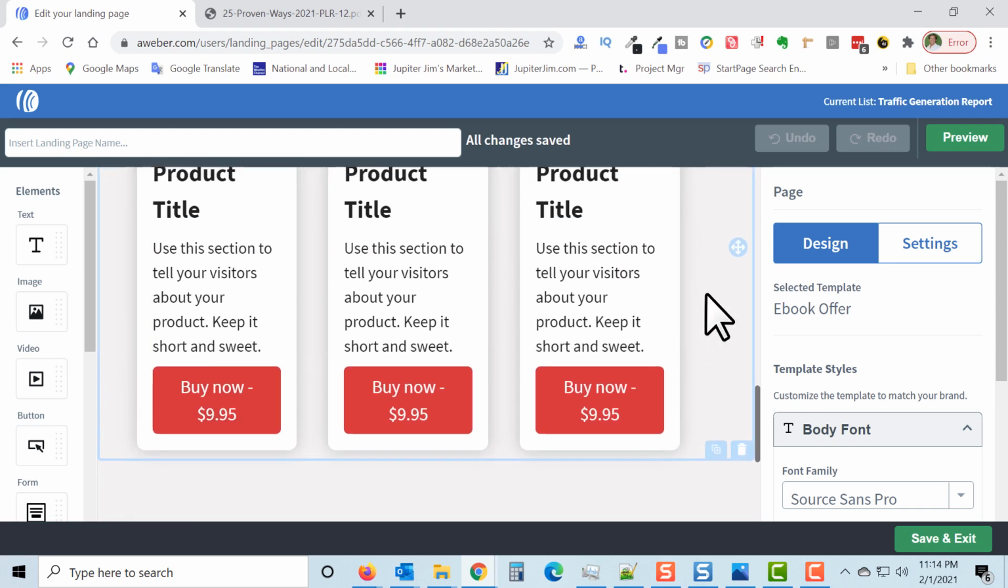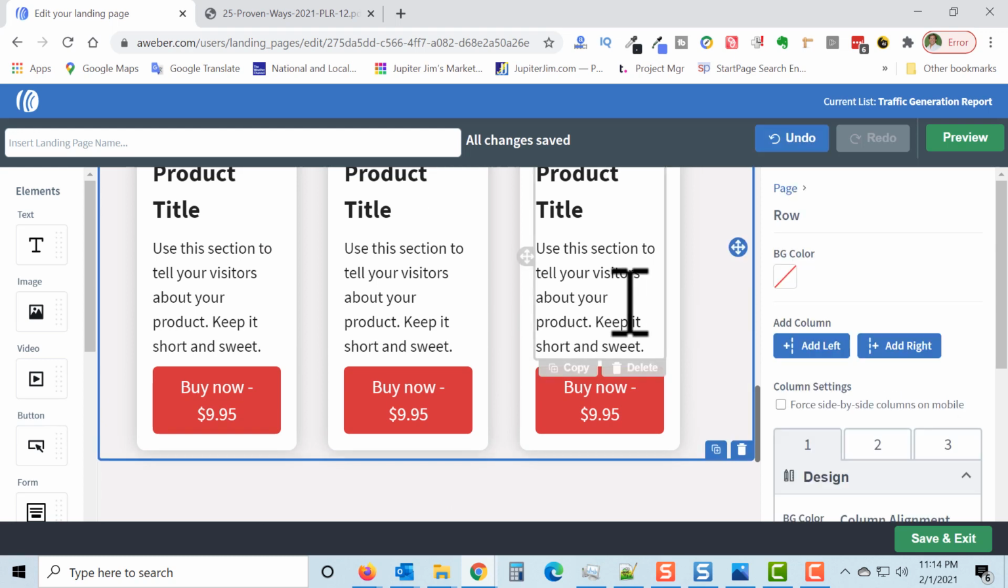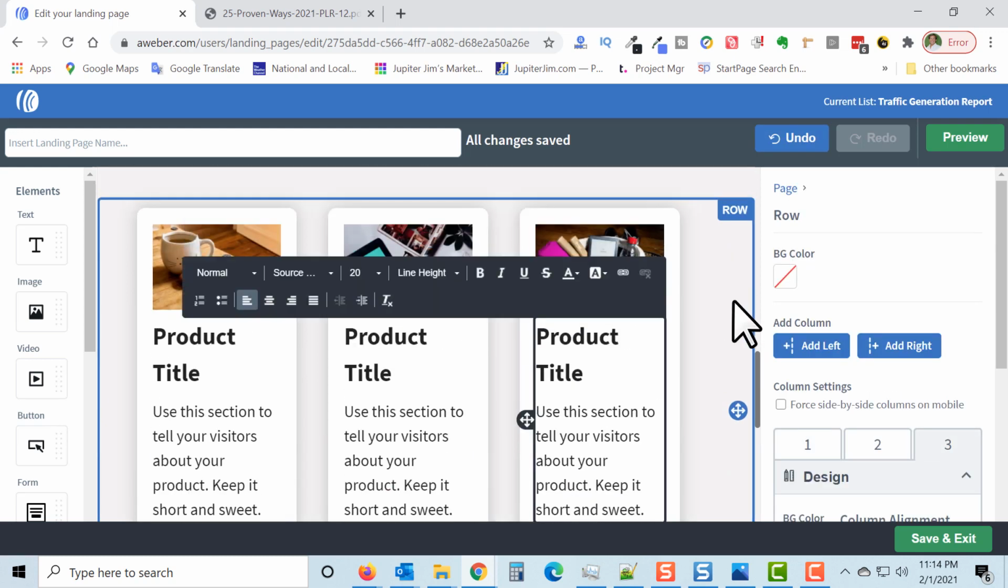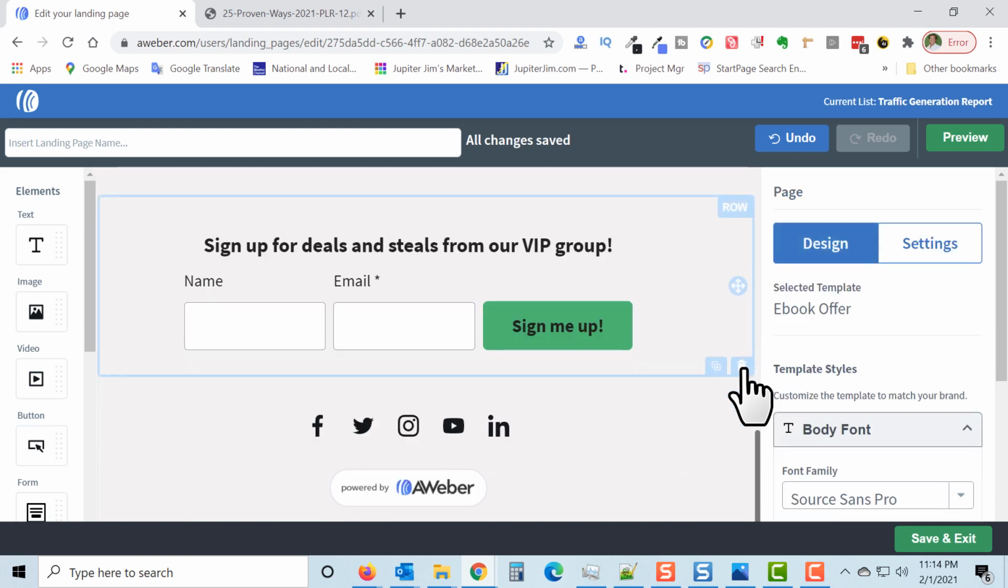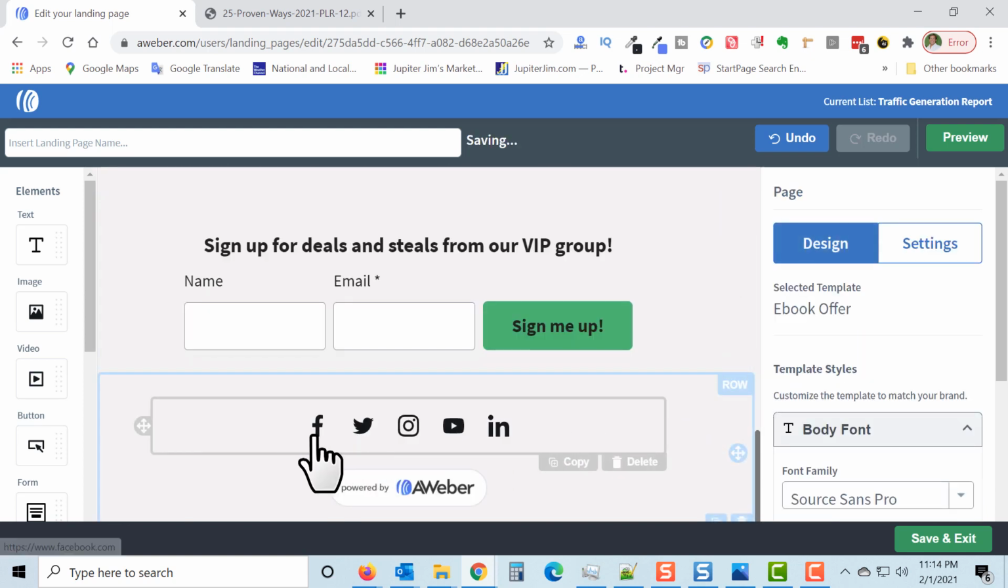So one of the first things I'm going to do is click in here, and you can see this whole row is highlighted. I'm going to delete this row. We don't need that row. It serves no purpose. Down here, you have social media icons.